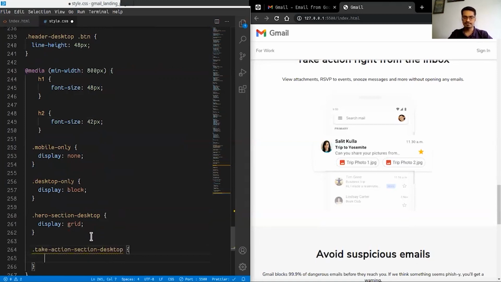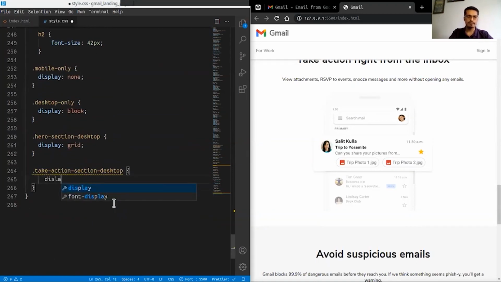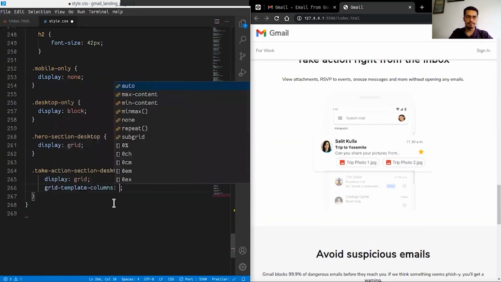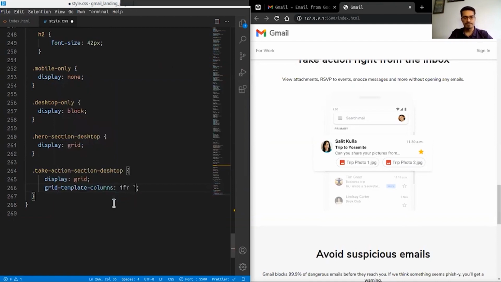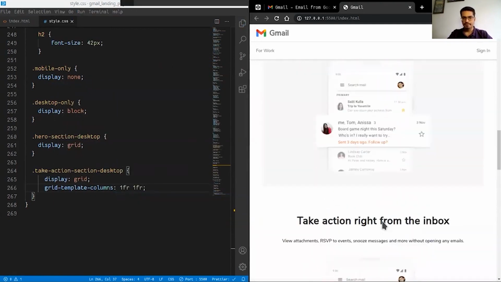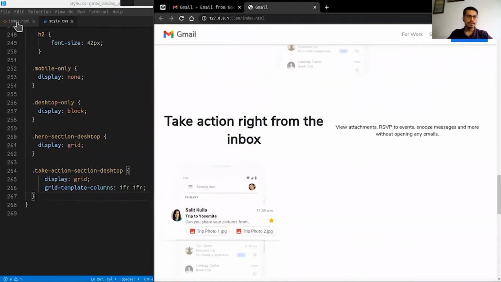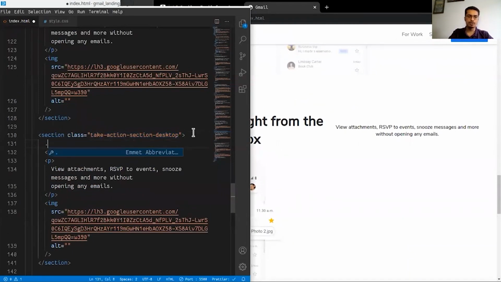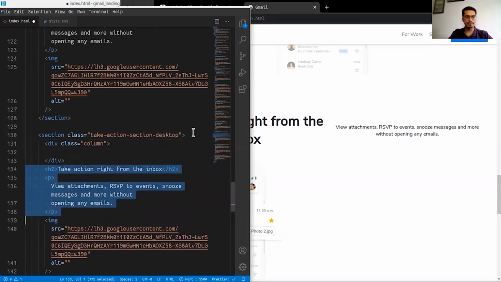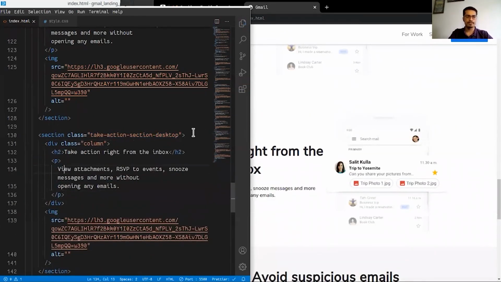So over here, this take action section, desktop, I want the display to be type grid. I want there to be two columns, right? So I would say something like grid template columns, one FR, one FR. And then what you want to do is, you want two columns, right? So just put the heading and the paragraph in one column. Okay, you can call it content or whatever. Okay, and then the image is, by default it's in another column, right?